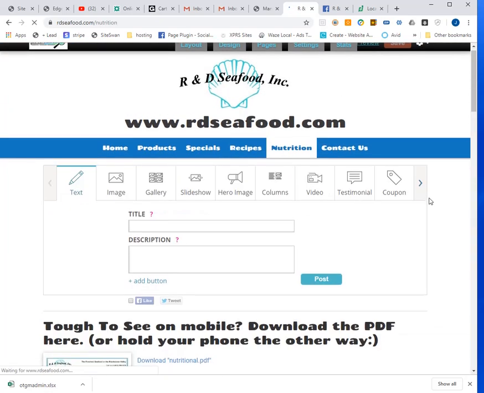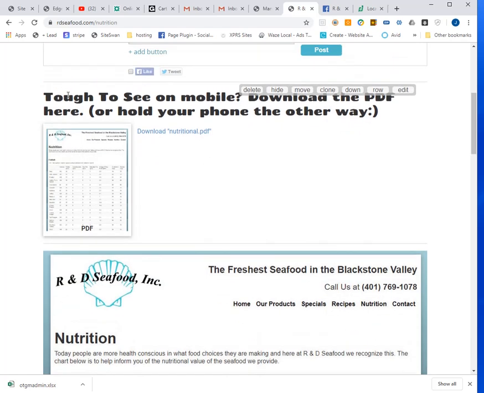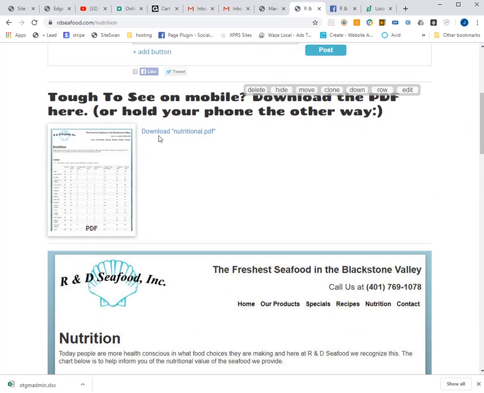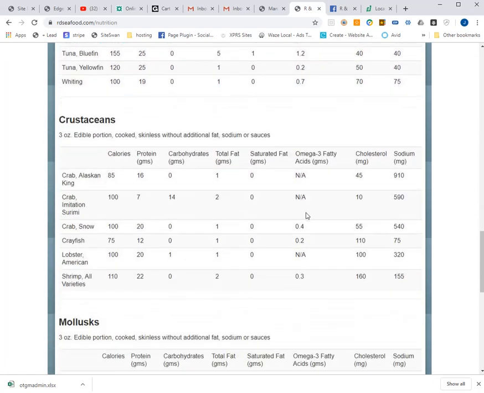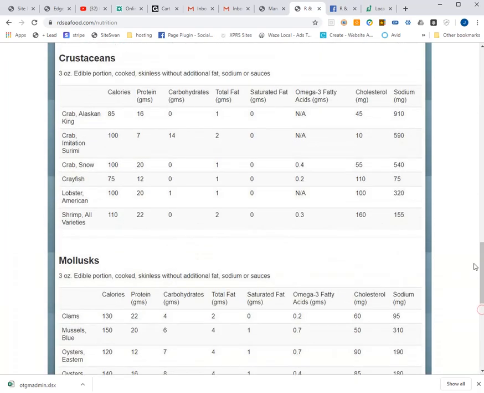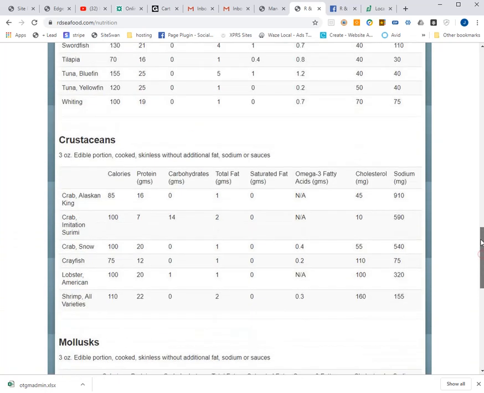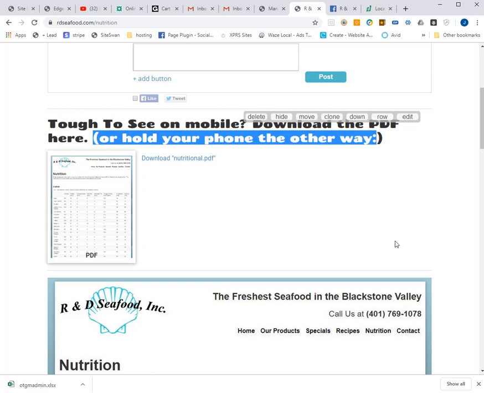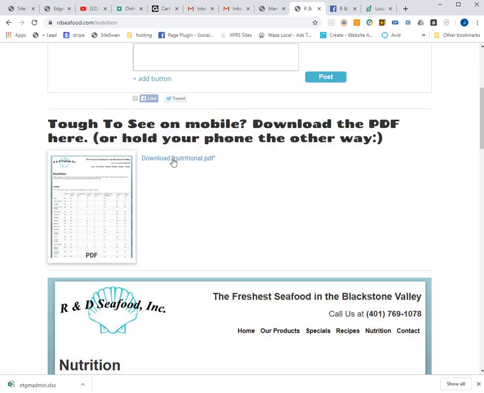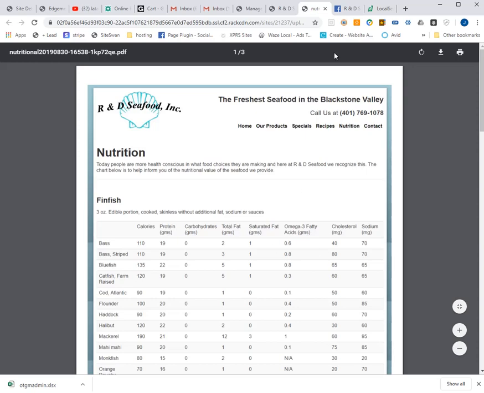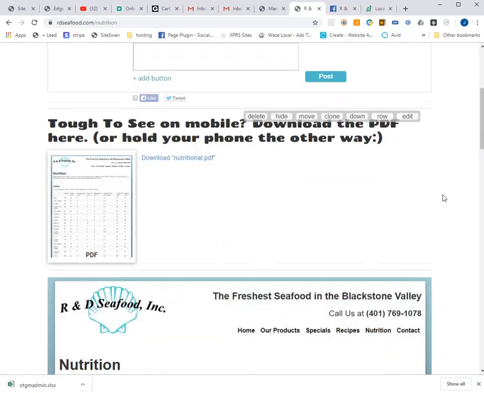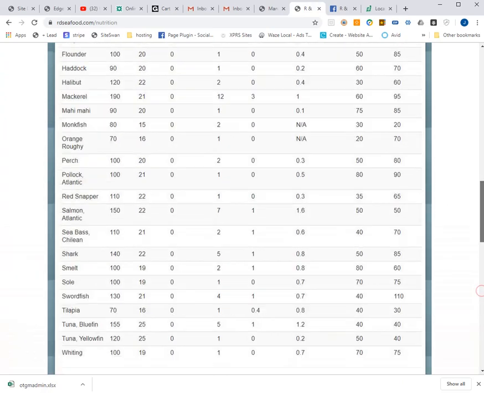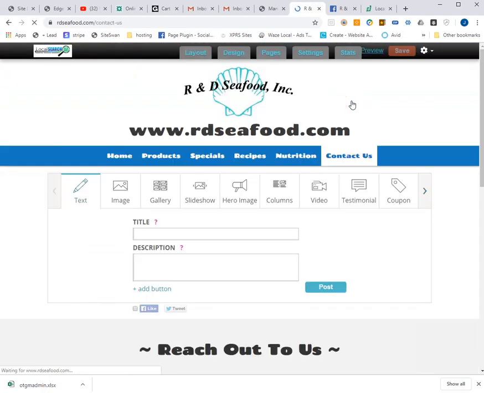The nutrition page is the PDF right here, downloaded, and people can download it. You know, this looks fine on the desktop. On a mobile, people would have to tilt it sideways just because it's so long. It's very horizontal. It's tough to work with. So most people know to tilt their phone, but I did put a nice little comment up here. They can hold their phone the other way if they want to see it, or they can download it right to their device and open it up, and it'll fit on their phone that way. And last but not least, you have your contact form. Pretty self-explanatory there. So that's a nice overview.